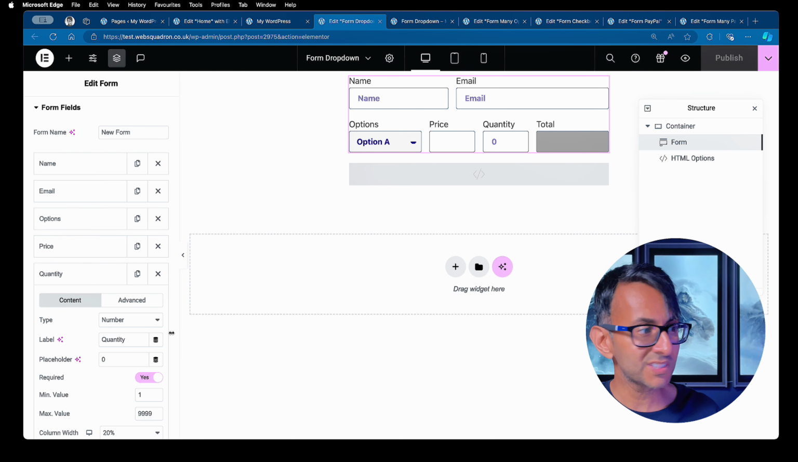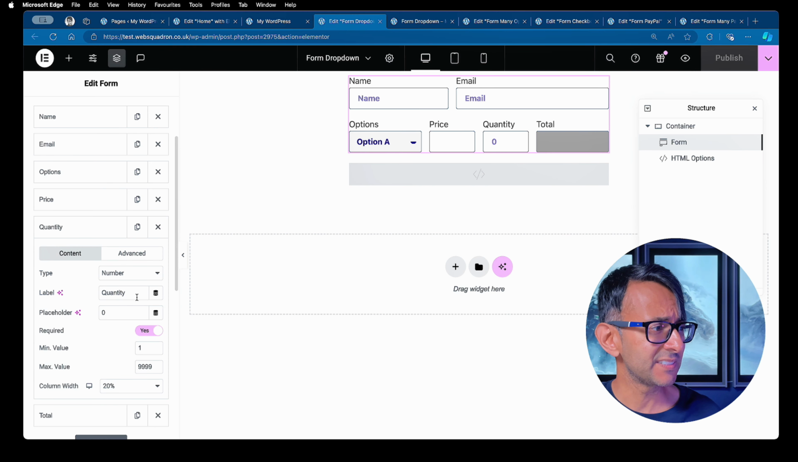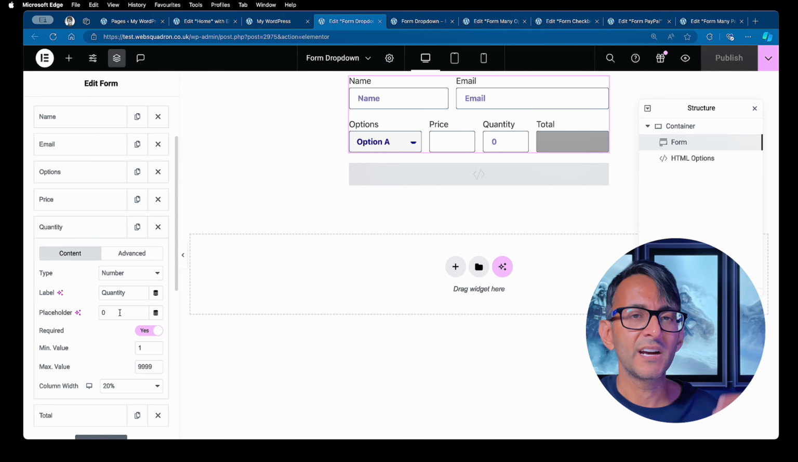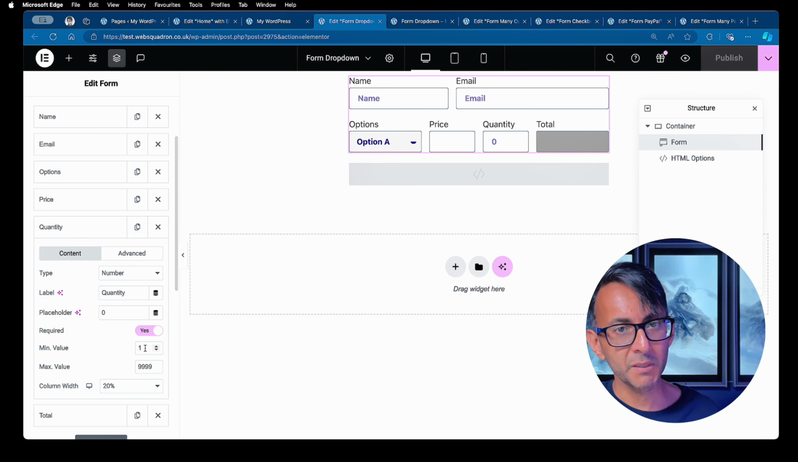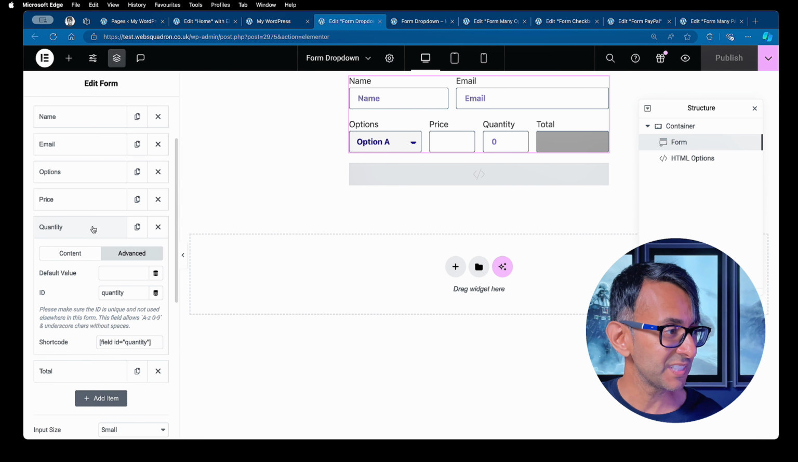We then have quantity. This is a number field, and the label is quantity over there, placeholder 0. So it might start at 0 because you have to kind of put something in, or you don't want to start at 1, basically. Start at 0 and allow them to go up and down. Minimum value 1, maximum value of 999. You can make it required if you want. The ID is quantity. Okay, so price is price, quantity is quantity.